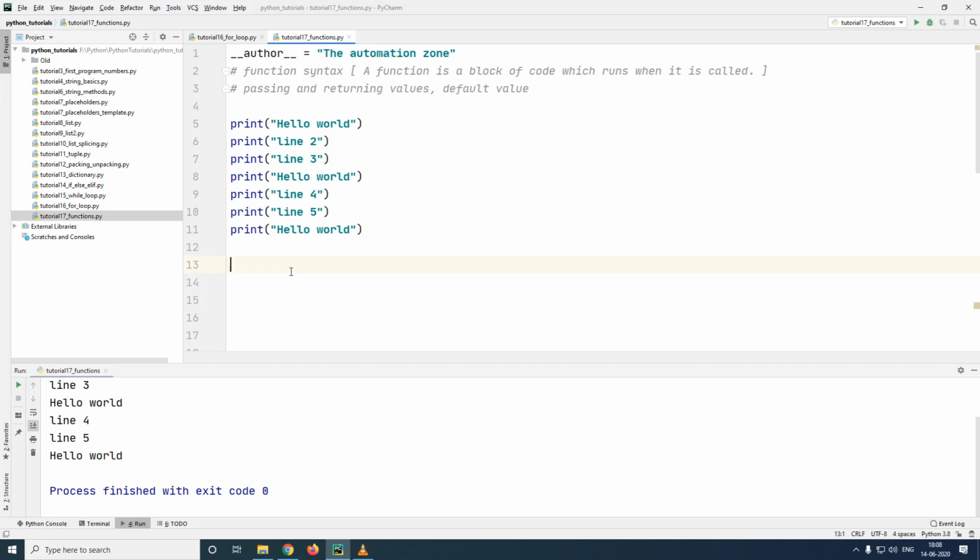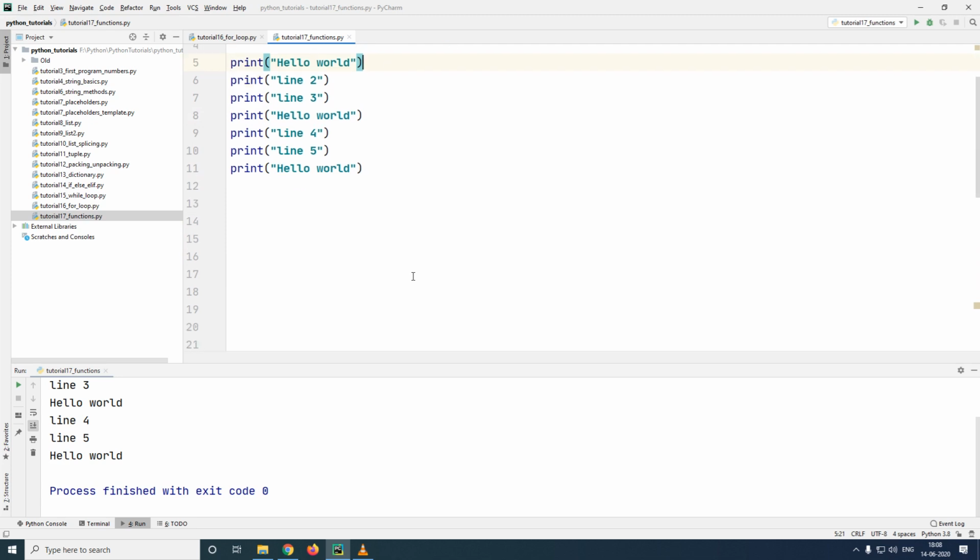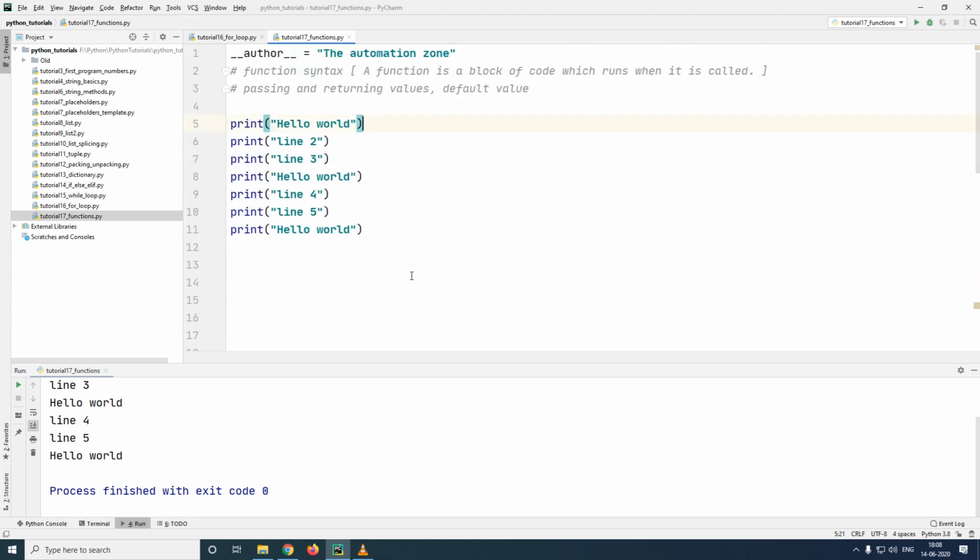In the given example, if you see, line number 5, line number 8 and line number 11 are exactly the same. Now in this case, if I had to make changes, I would have to make changes in all of these three places. This would become even more complex with the number of lines increasing in my code. A good way to handle this is by using functions.